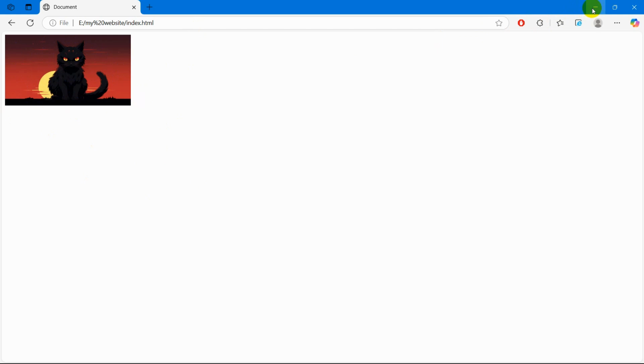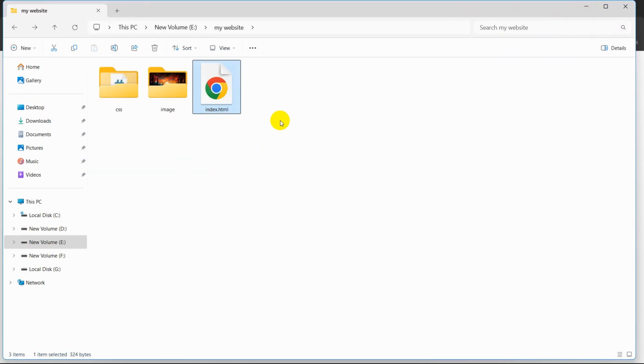So this is how you can solve your issue, HTML file is not working in browser.